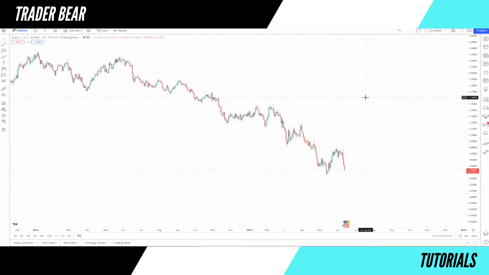Now, if you want to customize and change your charts on the TradingView platform, there's two main ways to do it. One, simply by going to the top right hand corner and clicking this gear right here, which is your chart settings button. Or two, going anywhere on the chart itself and right clicking and going down to the settings tab.